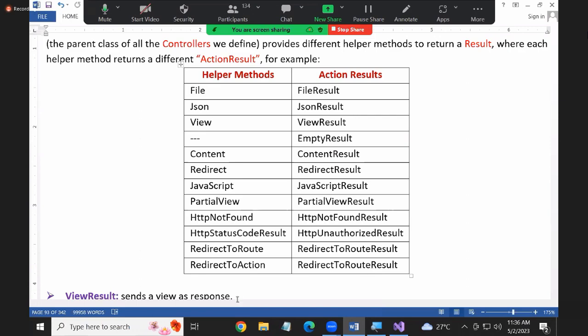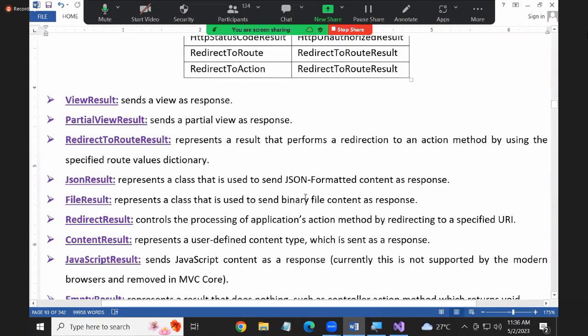Okay. View result. What is the view result? All of you have used the view result. What is view result? Sends a view as response. When you call that, the view is coming as a response now. And you also tried a partial view. It sends a partial view as a response. The partial view will come as a response now.